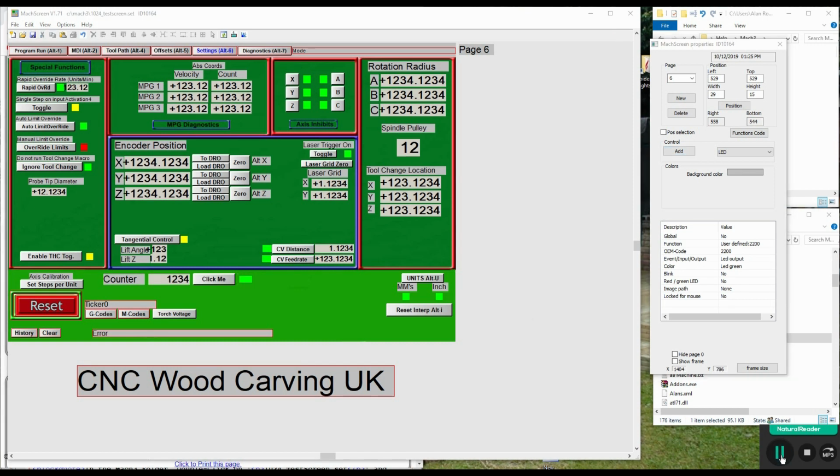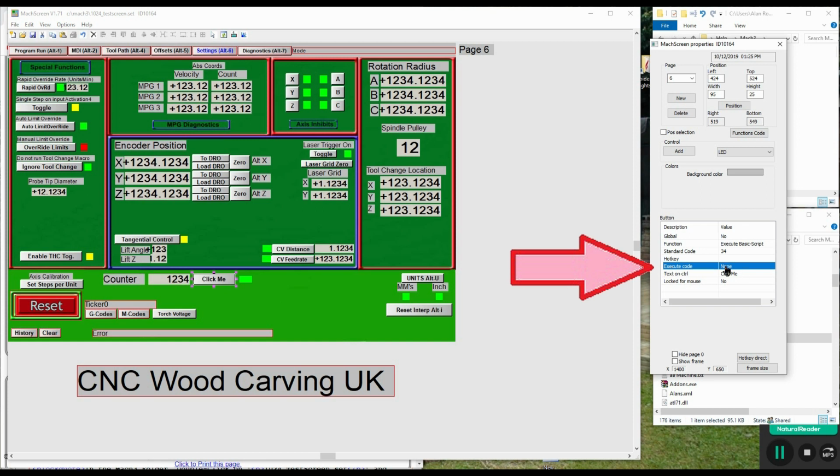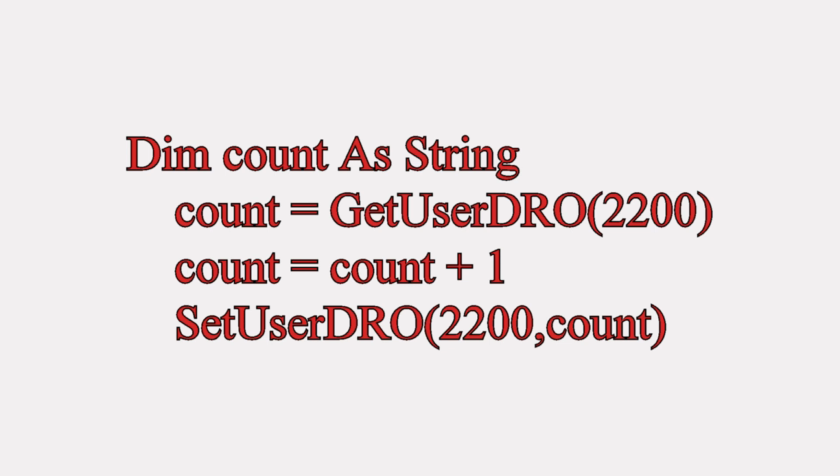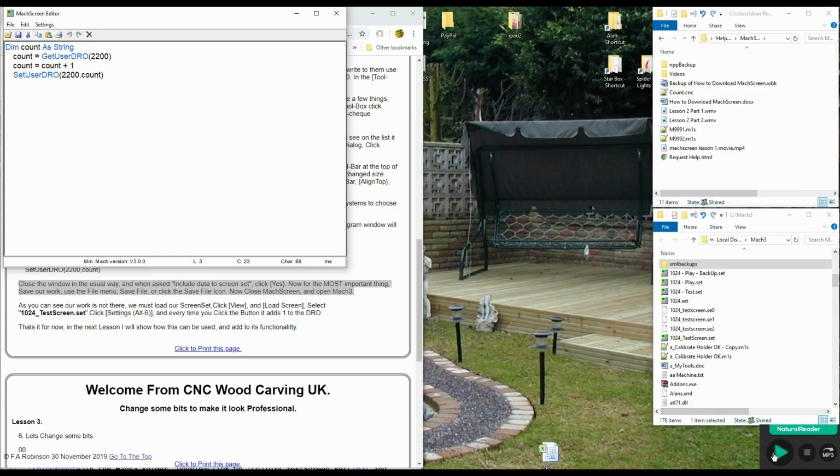Now we must program the button. Select the button, and in the toolbox, edit window, double click execute code. A program window will appear, and type the following: Dim count as string, count equals GetUserDRO(2200), count equals count plus 1, SetUserDRO(2200, count). Close the window in the usual way, and when asked include data to screen set, click yes.